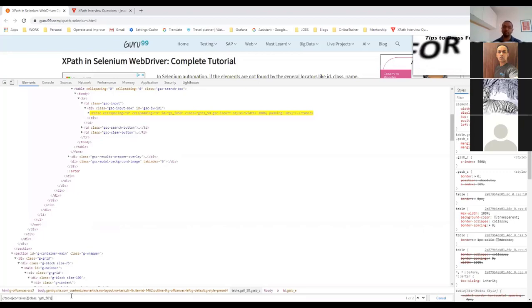If you see the highlighted one, if I want to write an absolute XPath, I will rather start with my slash HTML part. And I don't want to do that because it's highly brittle, highly unreliable. And why will that be unreliable and brittle? I will talk about that later.